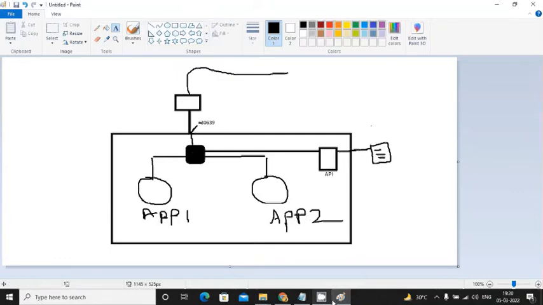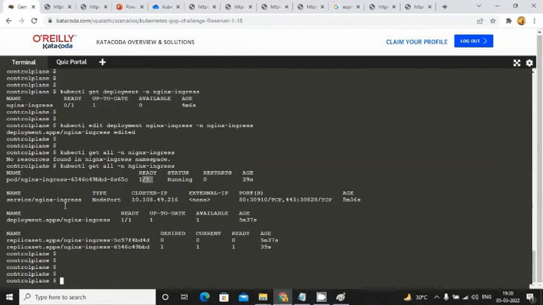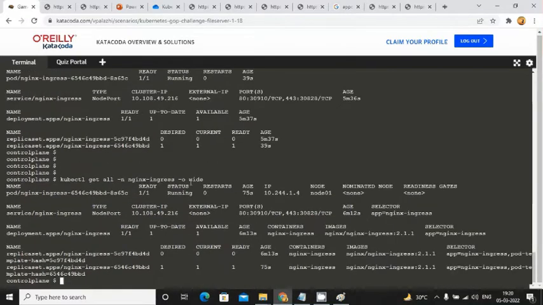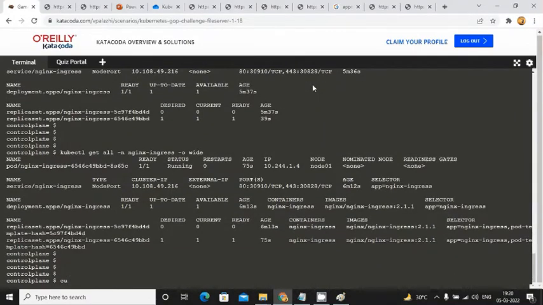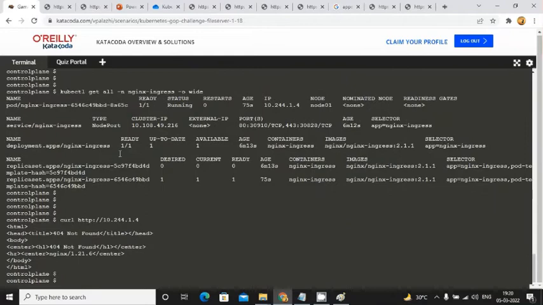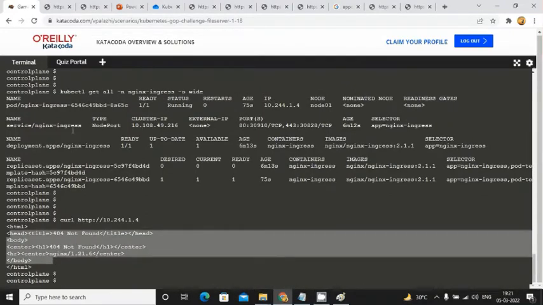Let us verify what is the IP address of the ingress controller. IP address of a pod here. I will put the -o wide flag here. This is the IP address of the ingress controller. Let us check the URL, curl http:// IP address of the ingress controller. So we are getting some output. The web server in it is actually working.